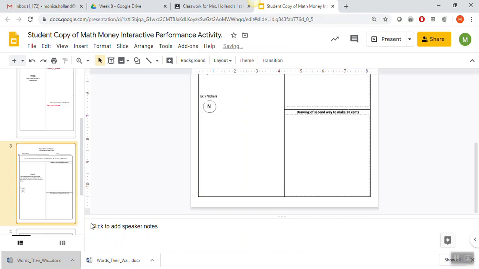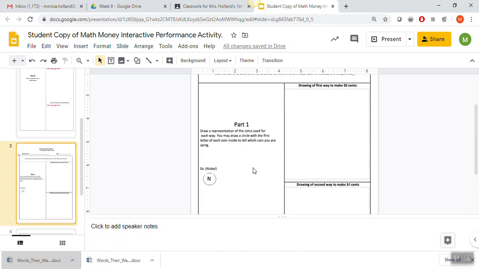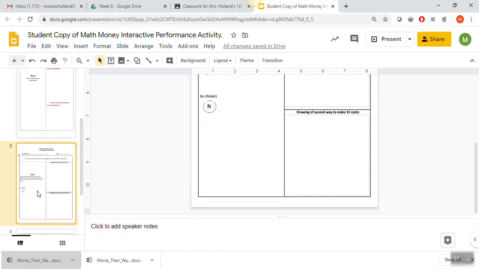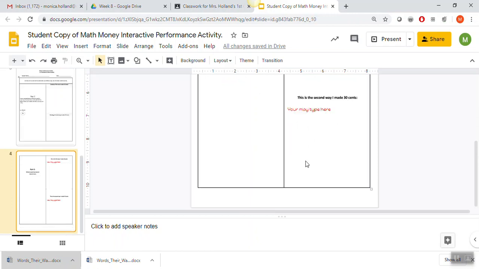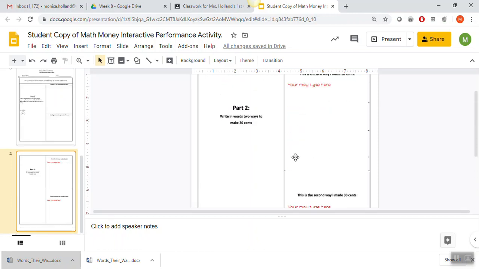It has you do it for 30 cents. So you're going to draw 2 ways, a first way right here and a second way right here of how to make 30 cents. You don't have to get very elaborate with your drawings. It can be a very easy circle with a letter in the middle. And then here you're going to tell the 2 ways that you made 30 cents.